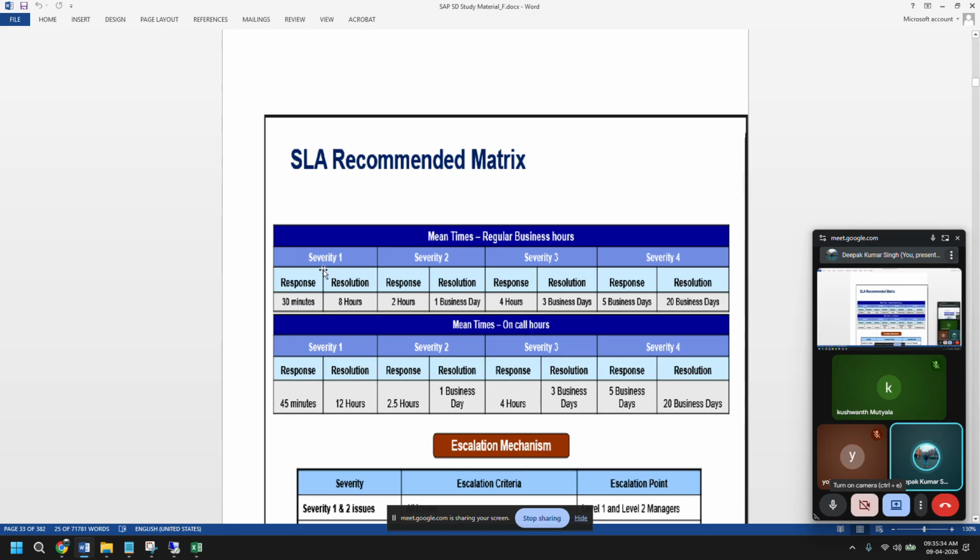Now, when the severity is high, you need to give the solution in 8 hours. There will also be some response time. Whenever any ticket is logged, someone will say, okay, we have acknowledged your ticket, we are working on this. That we call response time. So you give some information to the user that you have assigned it and are working on it. Since it is a severity 1 ticket, which means the business is affected very much, you need to give the solution within 8 hours.